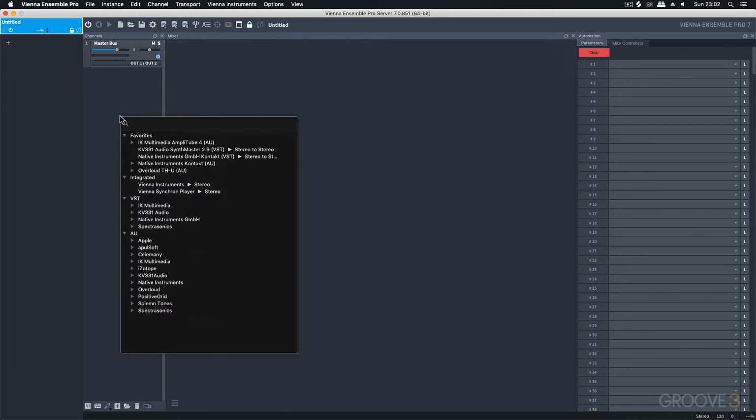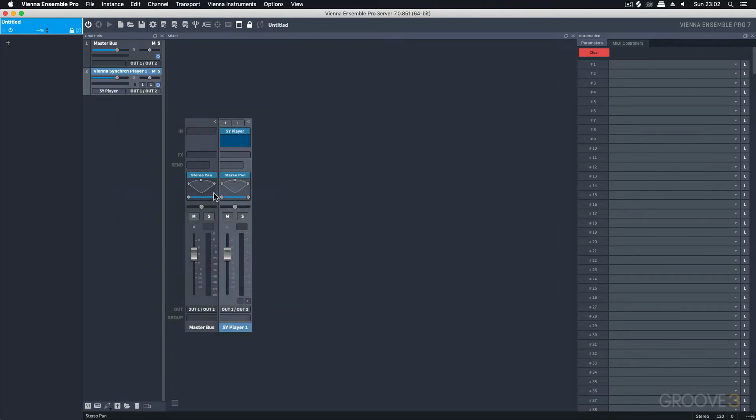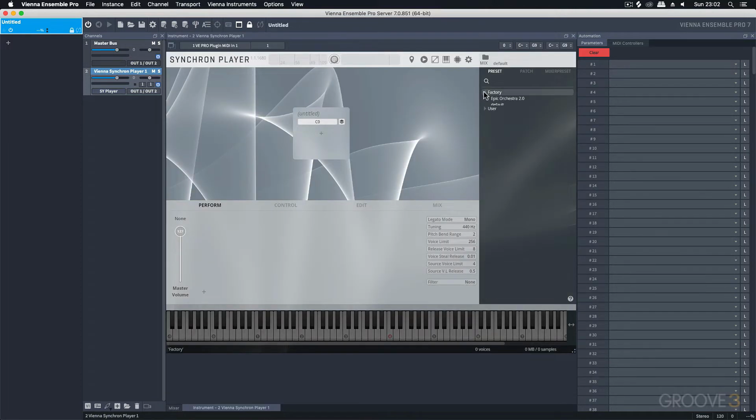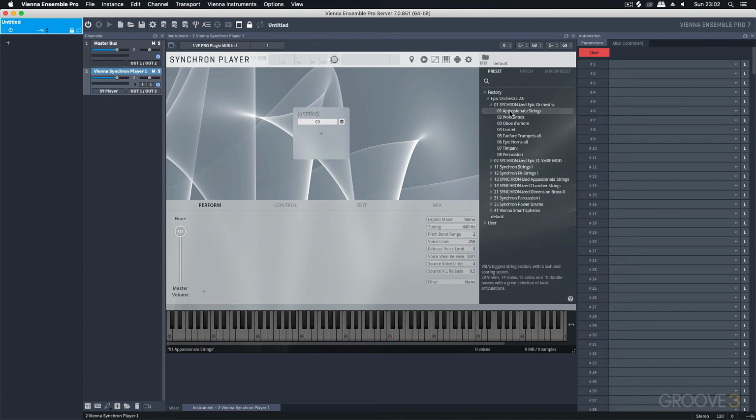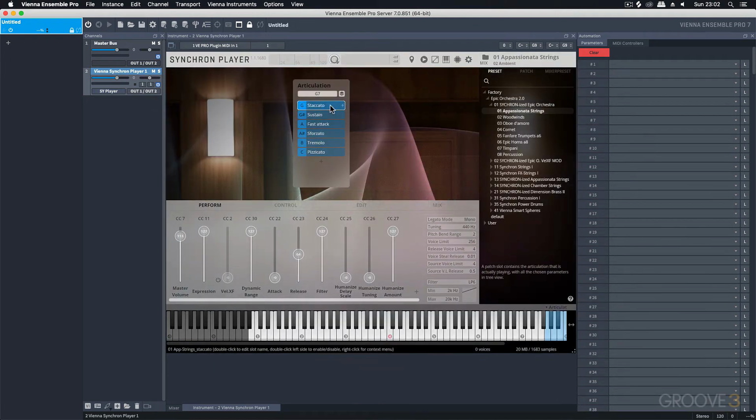So I'll insert plugin, and I'll navigate down to the plugin that I want to use, which is the Vienna Synchron Player stereo version. As you can see, it's added the channel here with the instrument on, and then I can navigate to that same string patch. So that's these strings over here, and they're using the staccato patch. So far, that's all the same.